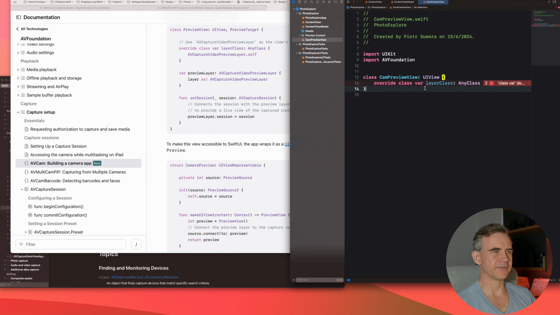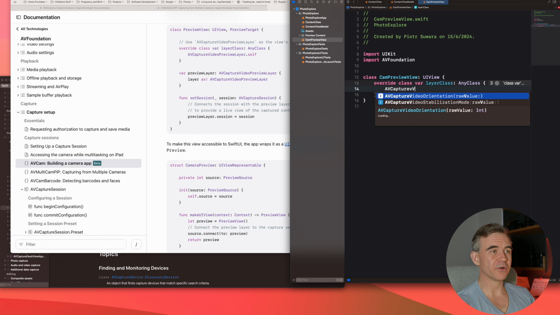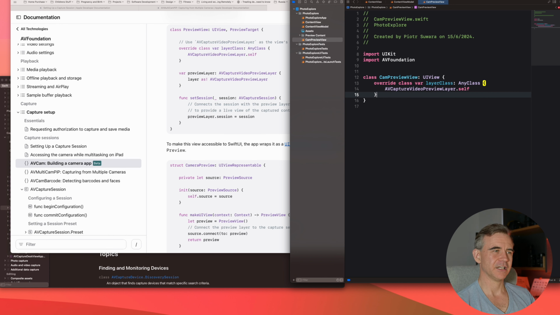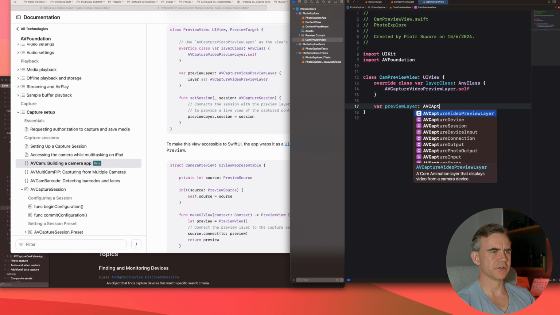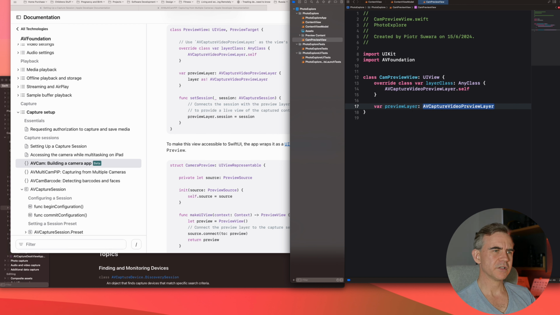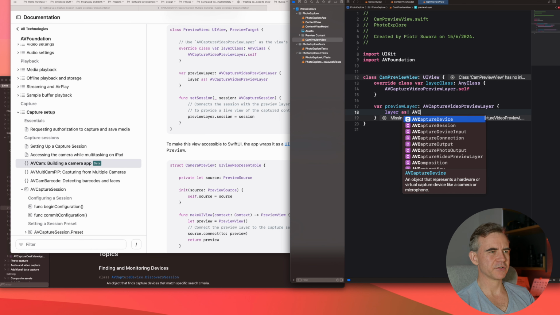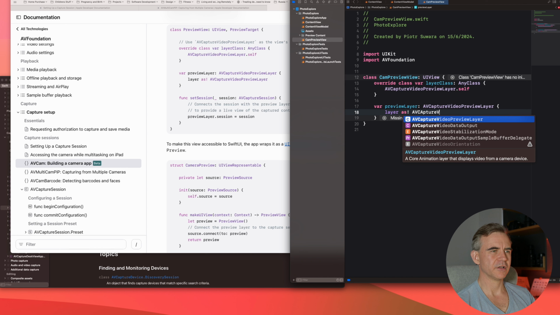So we have this here. We have our class. Any class. We have AVCaptureVideoPreviewLayer.self. So this is telling us what the layer class is for the view. Now, preview layer. AVCaptureVideoPreviewLayer. So what is preview layer? That looks like the layer as a... Okay, so that's just the preview layer that we use. There's no initializers. All right, that's fine. We have our layer as AVCaptureVideoPreviewLayer.